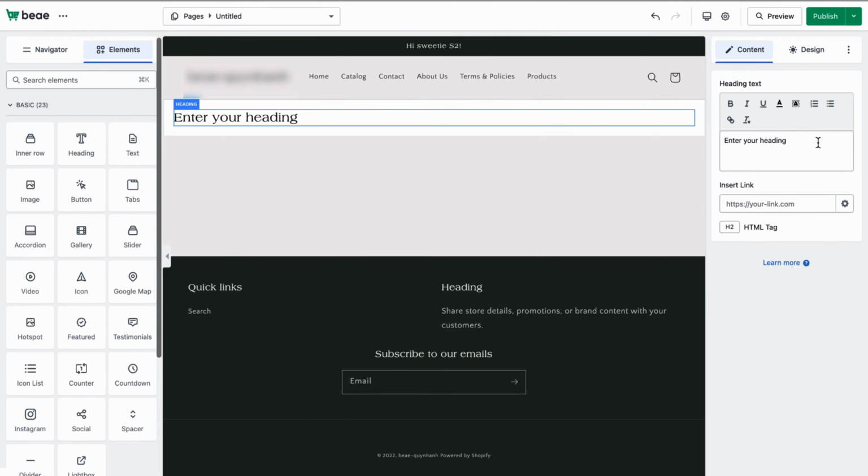After dragging this element into your page, we can see the various options that appear right here. In the content section, there will be the headline text, HTML tag, and your own link to insert instead of our default option linking. We'll begin with headline text.